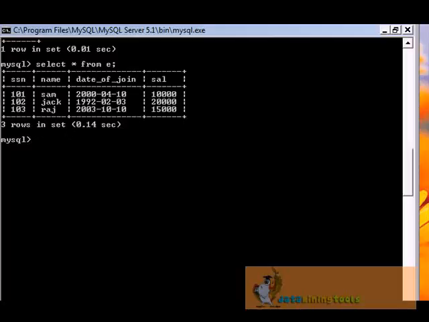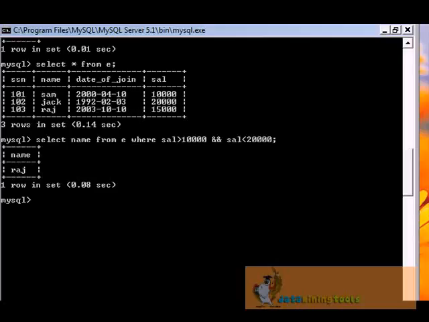Suppose we want to find the employees whose salary lies in between 10,000 and 20,000. We can use the logical AND operator like select name from E, where salary is greater than 10,000 logical AND salary is less than 20,000. So we would get the answer as Raj.